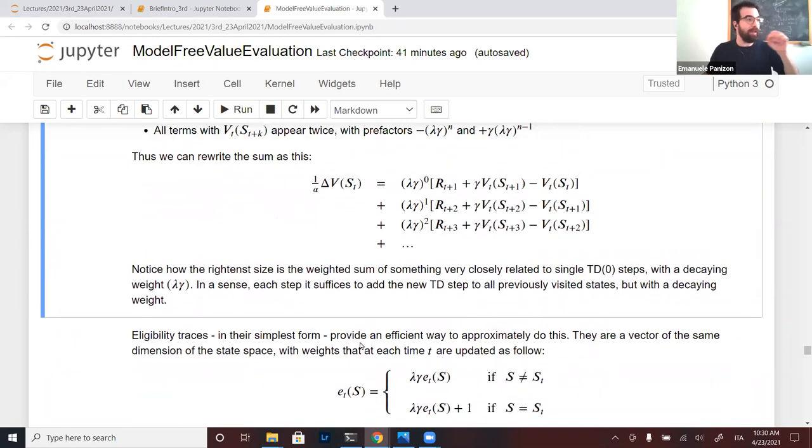Eligibility traces in their most extremely simple way are just weights for all of my states, which at the beginning are zero. Then if I go into a state, I get plus one.